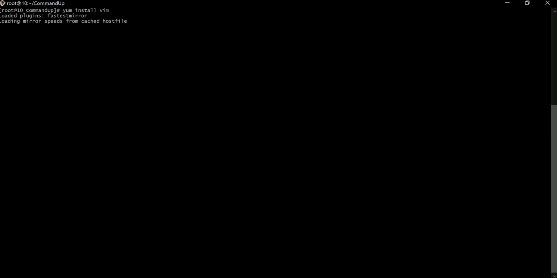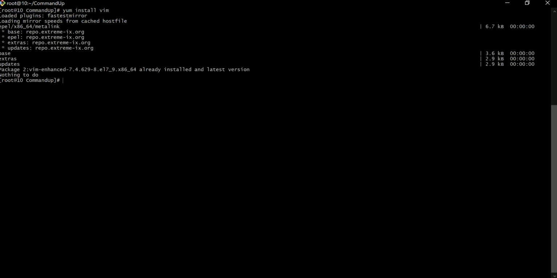Hit enter. This command will download all the VIM editor package into your system. Mine is already installed, and I also have the latest version. If you don't have the latest version, you can also run this command. Otherwise, if you have the latest version, just continue.